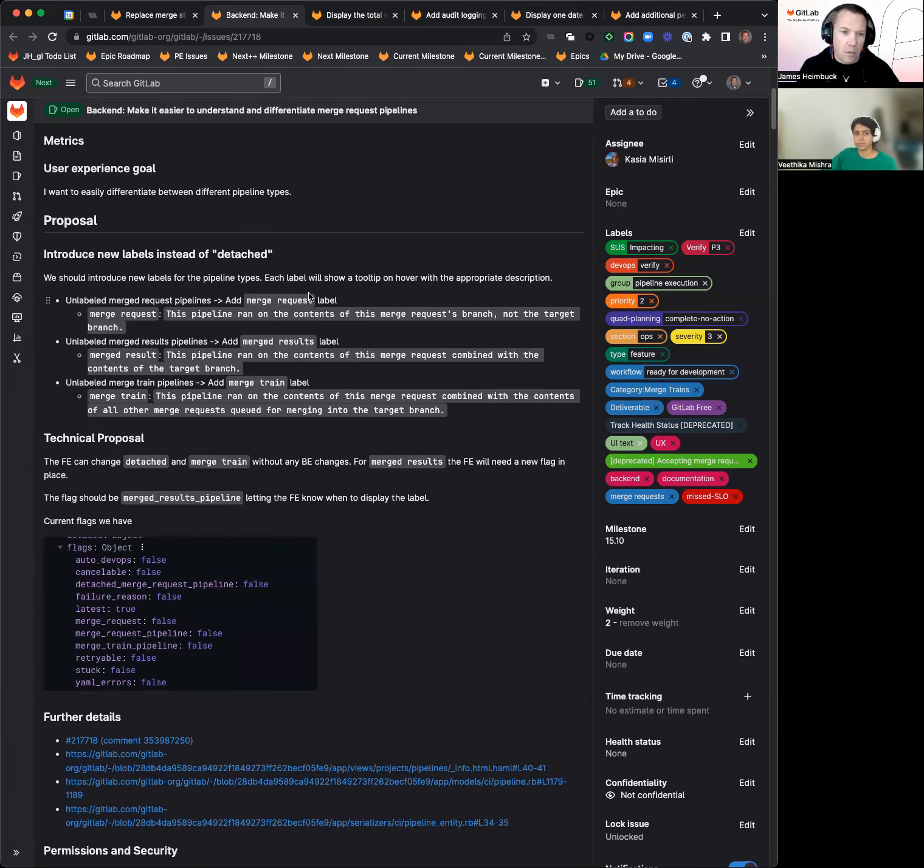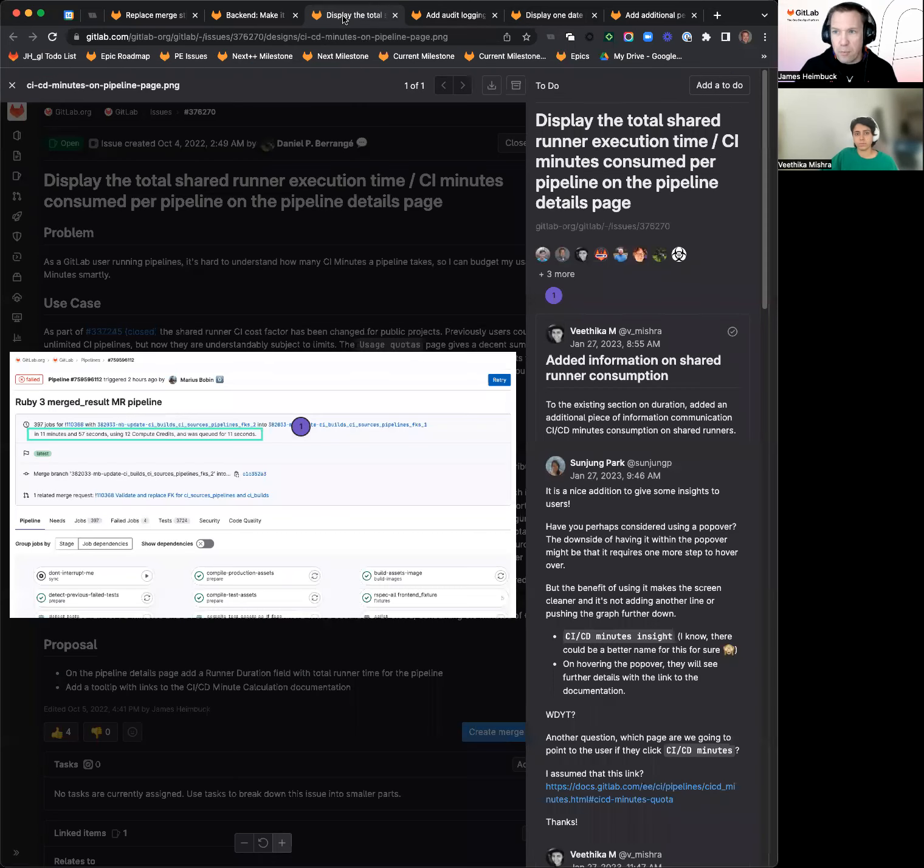And then moving on, with the start of this 15.10 milestone, we're starting to turn our attention to the larger investment themes for the new fiscal year. And we have two features in the milestone that really contribute towards two of those investment themes. The first is observability, analytics, and feedback. And that is an issue that's showing a little bit more data about how much time the pipeline took.